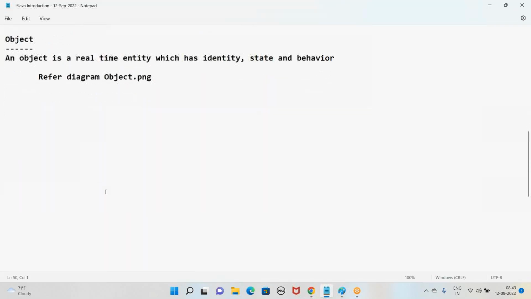Let us move to the next term here. Class. The meaning of class is that a class is a collection of data members and methods. Means the state of your object will act as data members in your class, and the behavior will act as methods. Data members means variables, where you hold the data.